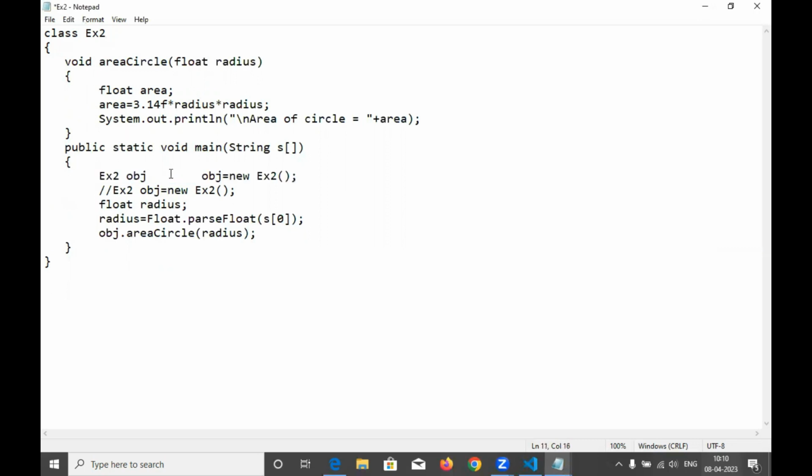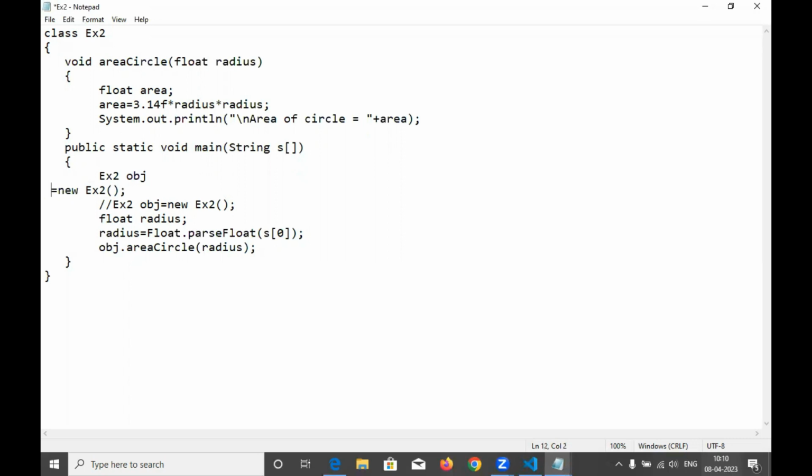That can be written in one line also like this. Many times we write it this way also. And it can be written in two steps also, like here we have obj is equals to new. It is the same as this. This is just creating the object. Then we have a variable radius. Suppose the value of radius is 50. Since it is of float type, we'll have to write F. I'll not take it from the user, so I'll remove this.